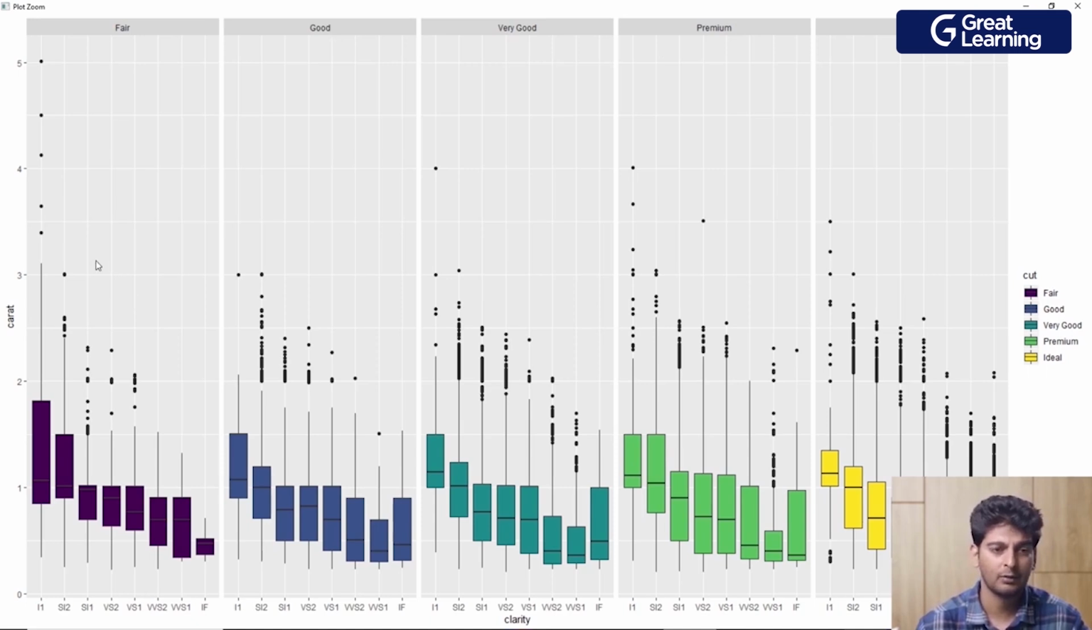So one particular inference could be, if you take L1 and fair, then we have the maximum carat value over here. Similarly, if you take the clarity to be VS2, then the maximum carat value would be for this diamond of the cut premium, right? Since this belongs to the premium cut. So again, when we facet our data, drawing inferences from this graph becomes extremely easy.